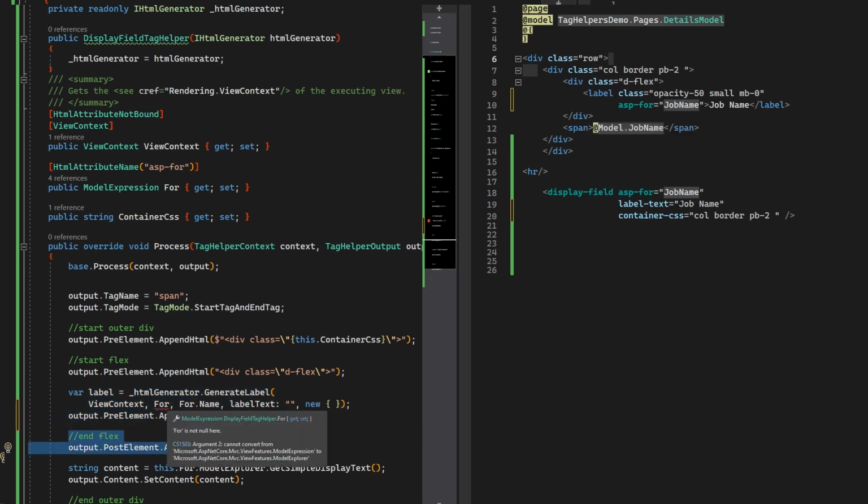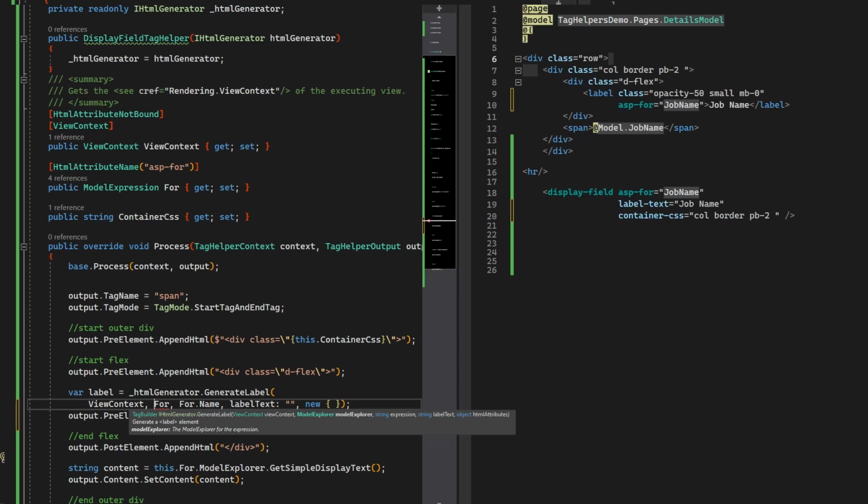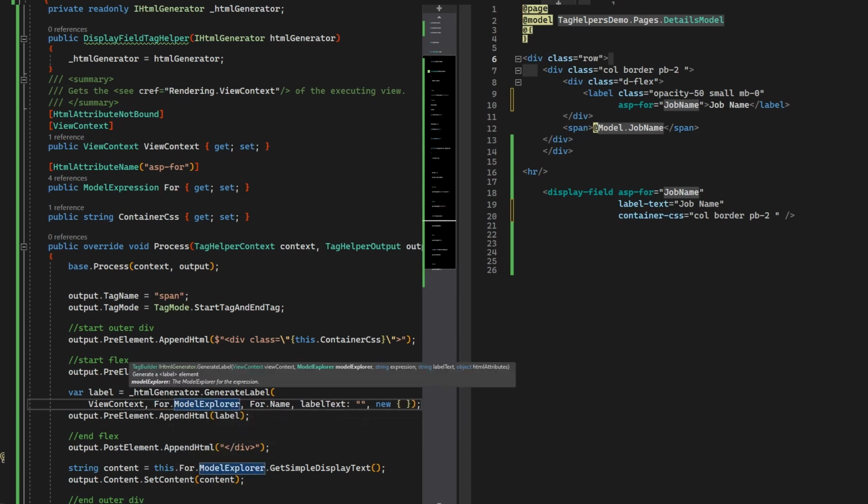Okay. He's not happy about my 4 here. Oh, I don't think that it wants 4. I think that it wants the Explorer, the Model Explorer. So 4.Model Explorer. All right.